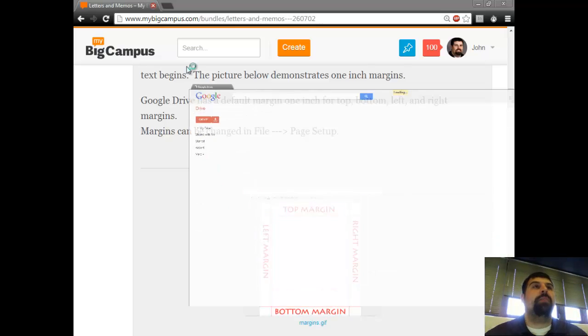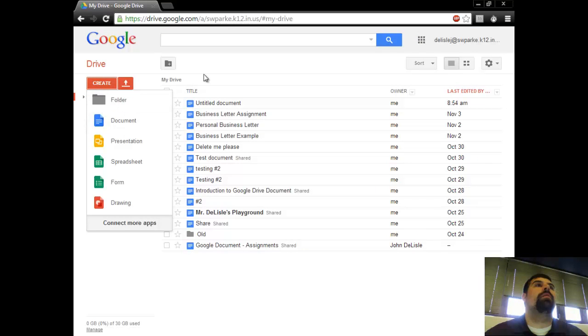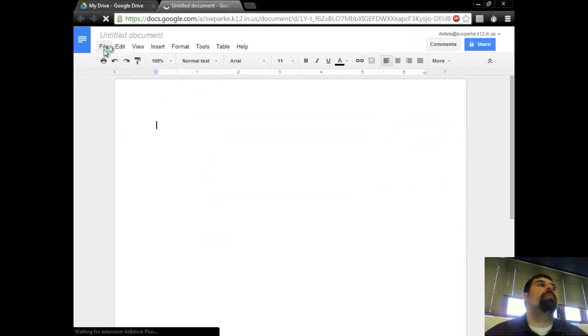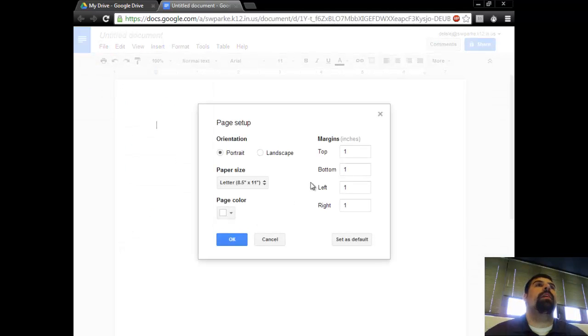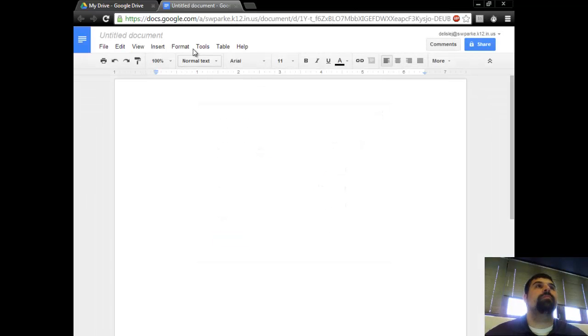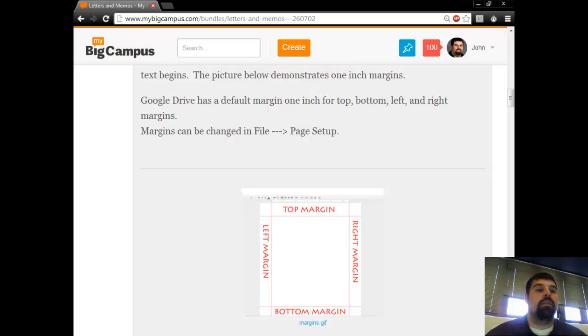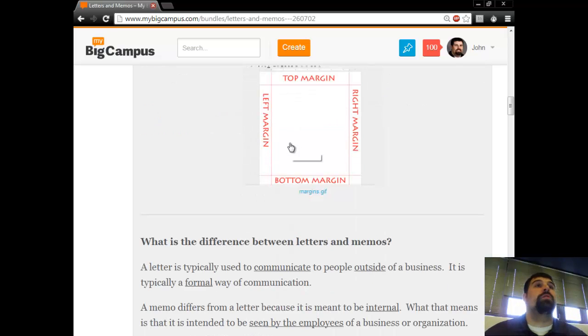So File, Page Setup. Let me come up here. We'll create a new document. Again, we go to File, Page Setup, and that gives us the ability to change margins. It's already set to inches. We'll be back to this in a second. All right, so we've looked at margins. File, Page Setup is how you change those margins.